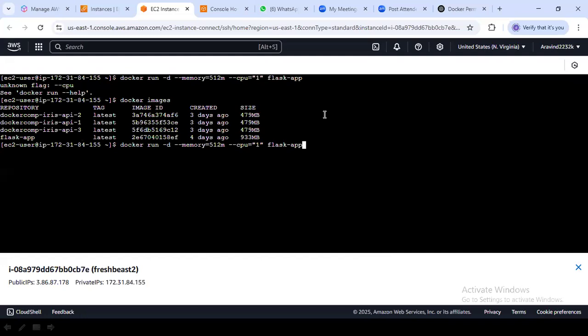Okay, what was that error? --cpu. That is where it is showing an error. --cpus here, not cpu, cpus. Yes, you are correct, Manoj. --cpus equals 1. So now we could see that docker run -d is working. In this case, this container will consume 512 MB memory and only one CPU will be utilized by this one. Okay, so why do we need to do that?